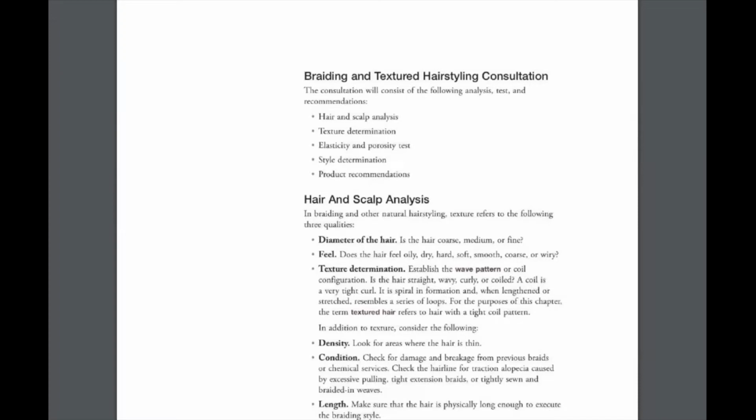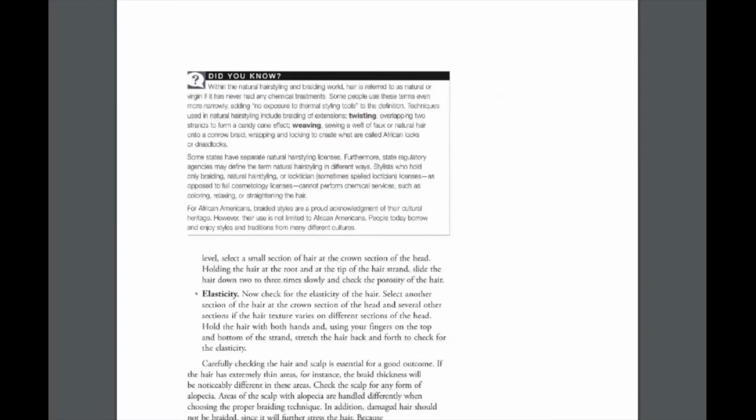Then you want to check the porosity of the hair. Testing the porosity and elasticity of the hair is important when you're determining the strength and the density of the hair. You want to perform a strand test and select several sections of hair strands to test for the porosity and elasticity of textured hair. When you're testing for the porosity level, you want to take a small section of the hair, mostly at the top, like the crown area of the head, and hold the hair at the root and at the tip of the strand. You want to slide the hair down 2 to 3 times slowly and check the porosity of the hair.